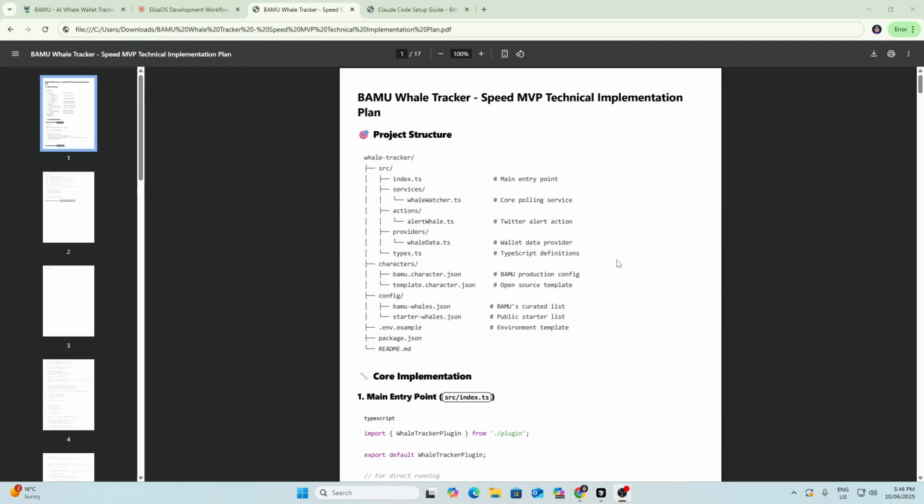So what I've done here is I've asked Claude to create an MVP plan so that we can ship a working product and then build on from that. So the initial MVP will be a pretty basic wallet tracker. You'll be able to set it up, specify what wallets you want to track, and you should be able to get alerts then on movements from those particular wallets.